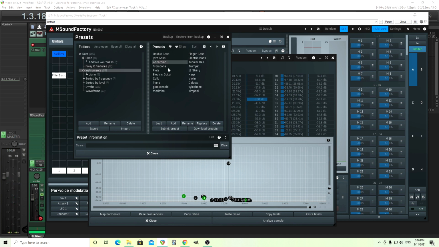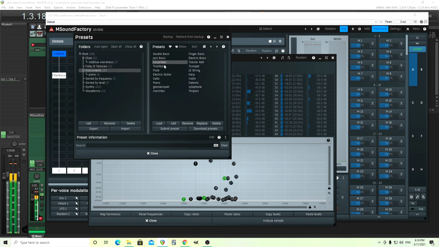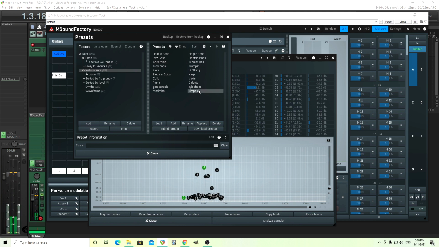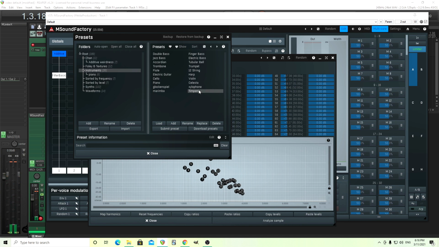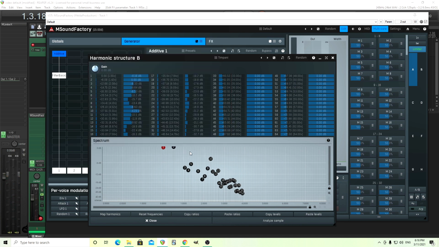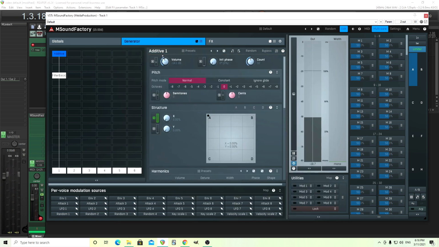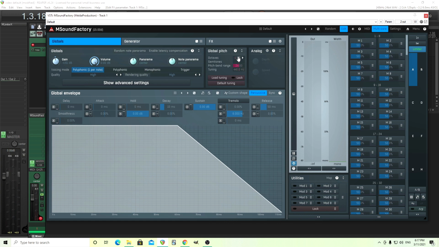Let me try some instruments here. Let's see what accordion sounds like. Luther bell. That's cool. The timpani actually almost sounds like a timpani if I play it low enough. See if I move it down an octave.